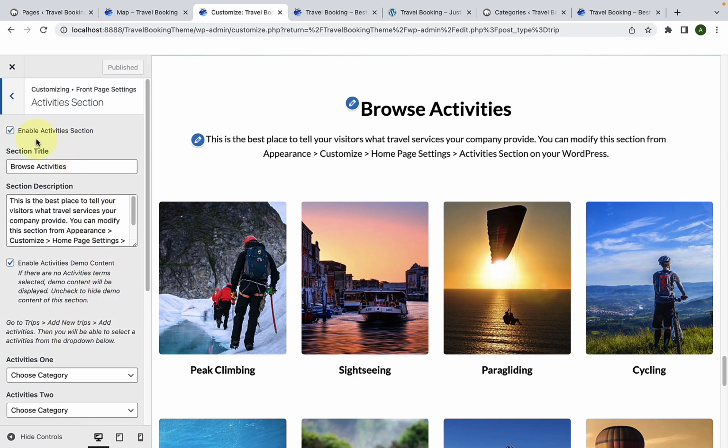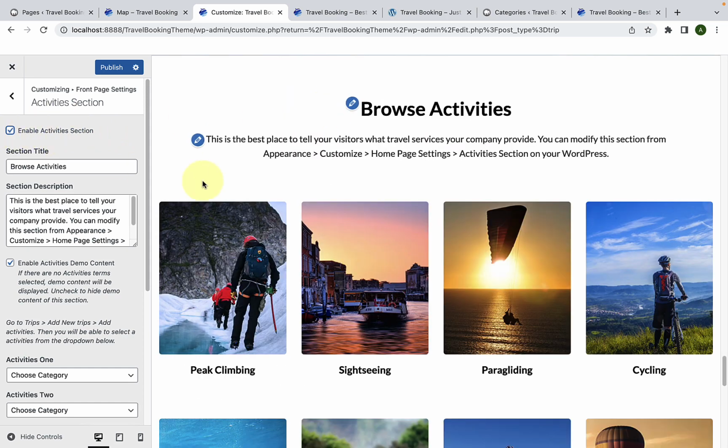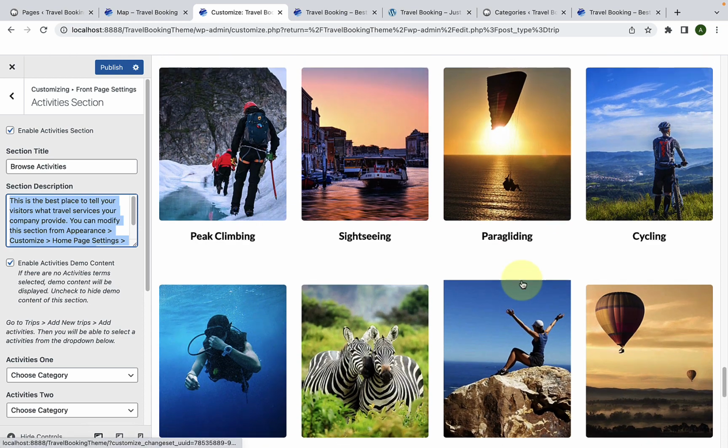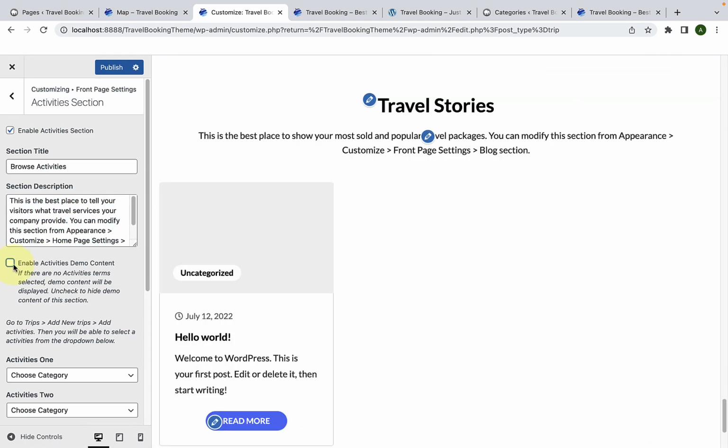Next is the activities section. The first option is to enable or disable the activities section. You can uncheck to disable the activities section and check it to enable it back on. You can change the default section title from here and change the default section description from here. The demo content for activities is enabled by default. Let's disable it by unchecking this little box.